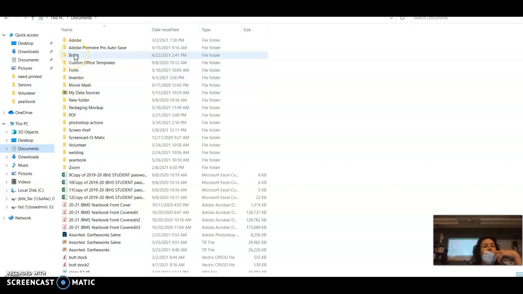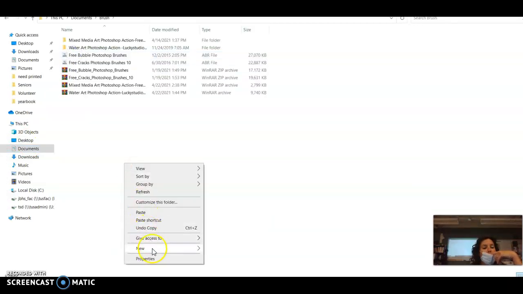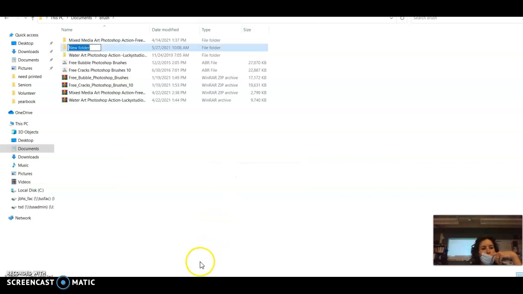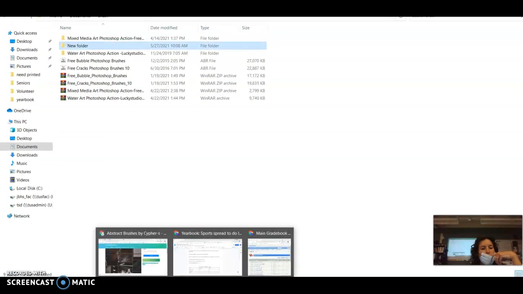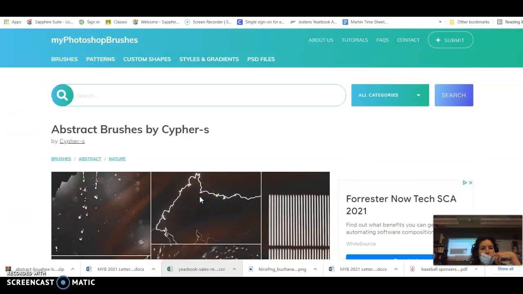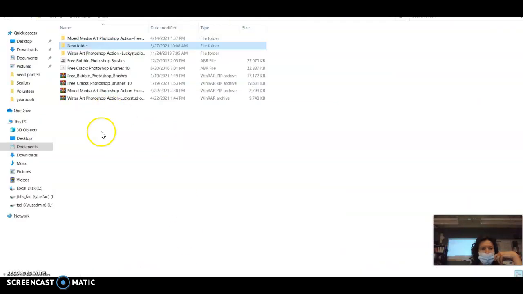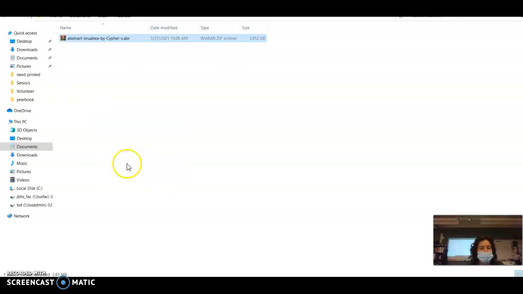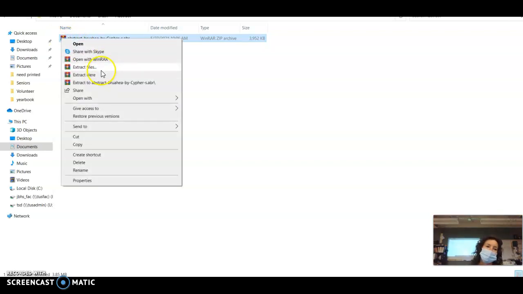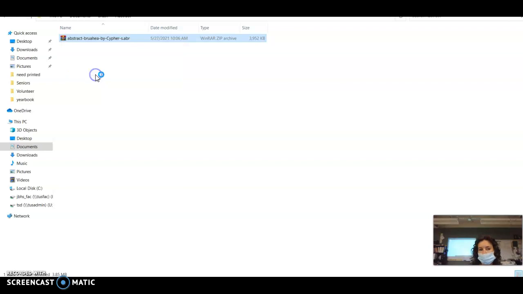So I actually have a folder in my documents for brushes, and I usually make a new folder when I download brushes. These brushes were called abstract brushes, so I am going to take this new folder and just call it abstract. And inside of there, I am going to paste my folder. Then what you need to do on that folder, and Zoe, it'll be a little different on a Mac, you'll probably double click. But Danny, you will need to extract files. I'm going to choose extract here.